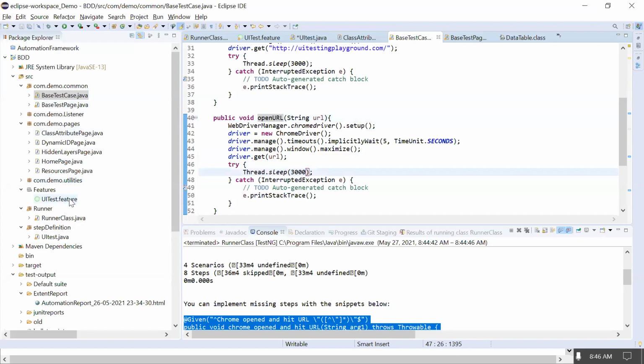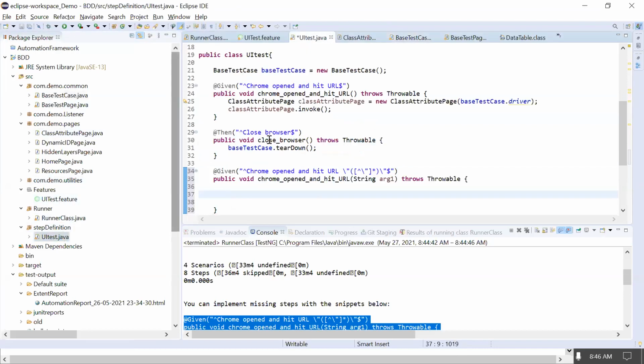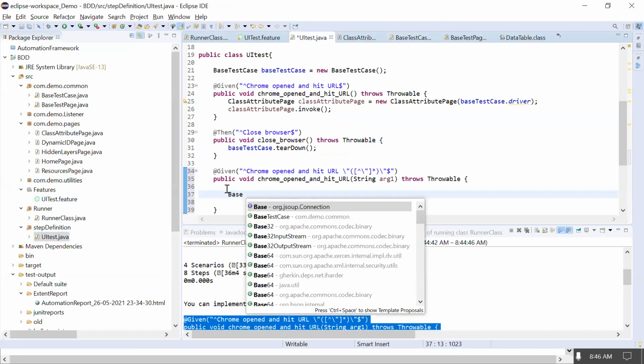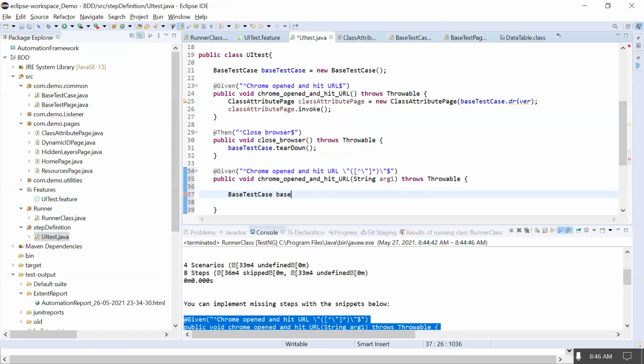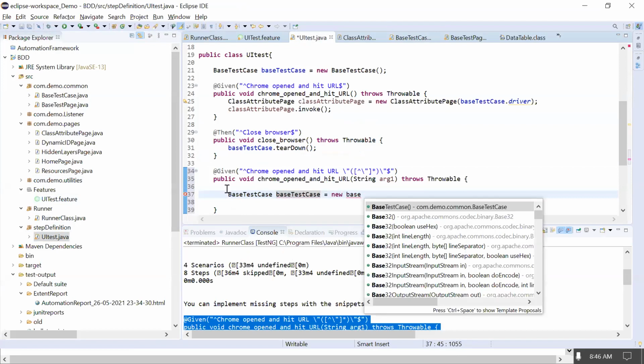Again I'm going to the step definition. Now I will call the method that I have created just now. So base test case, new base test case.